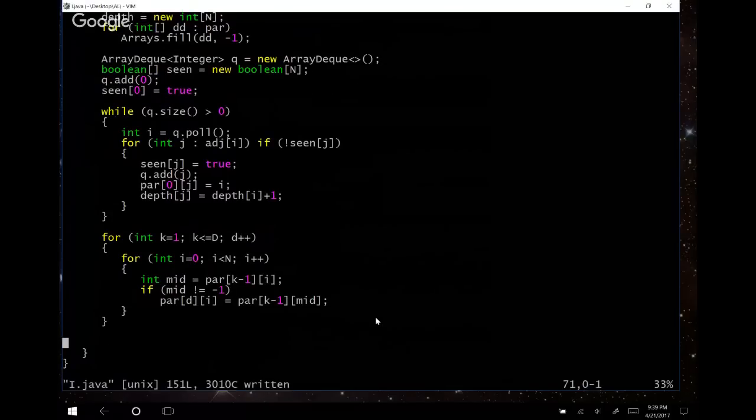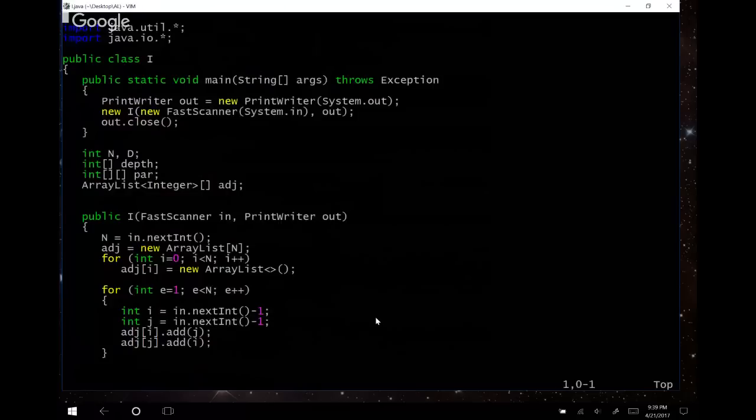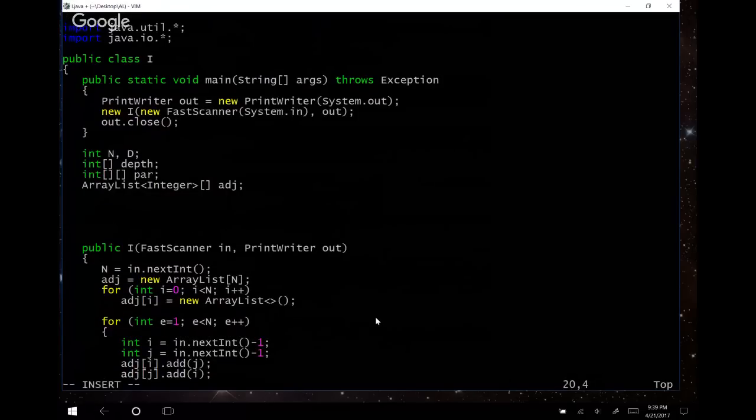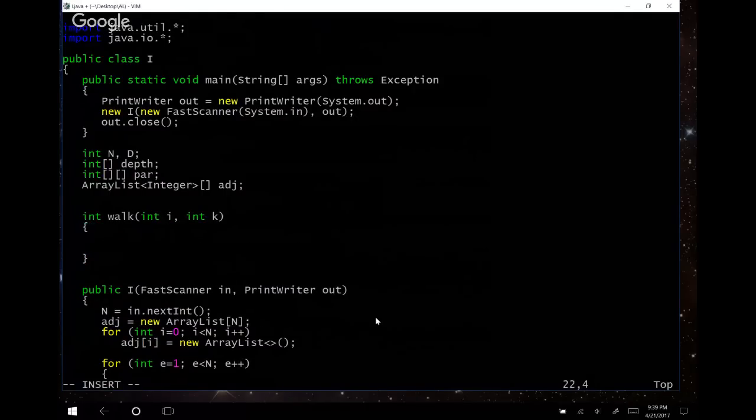Right. So that's my binary lifting table. I need some extra information here in terms of doing the functions I talked about for binary lifting. I need two functions to solve this problem. The first one is my walk function. What this will do is walk up the tree exactly k steps.